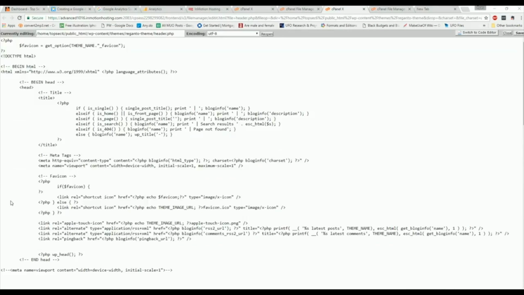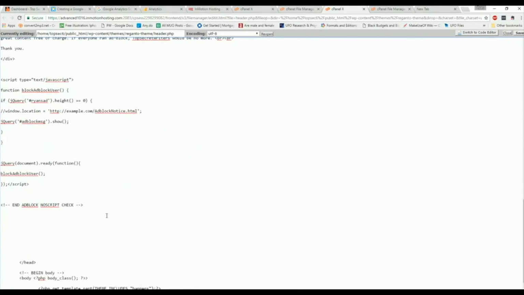Find the section of the code that has the slash head tag. This is the end of the page header section. Okay, so there's my slash head tag. If you paste your analytics code just before this section, it's typically the perfect location for it.